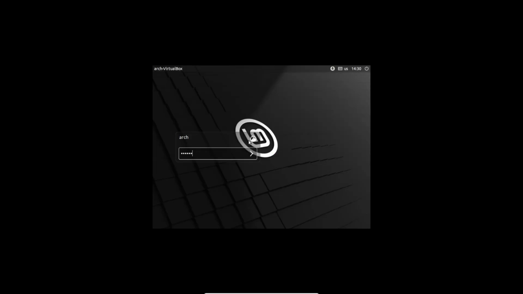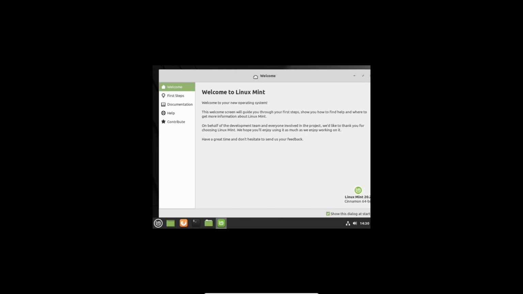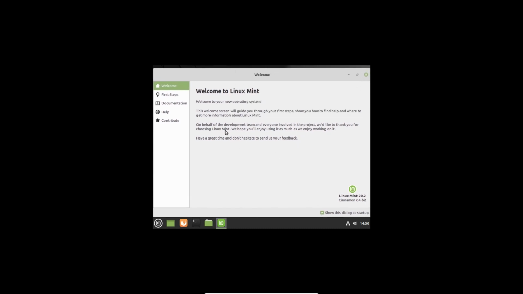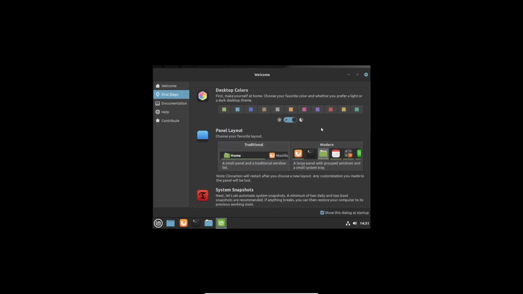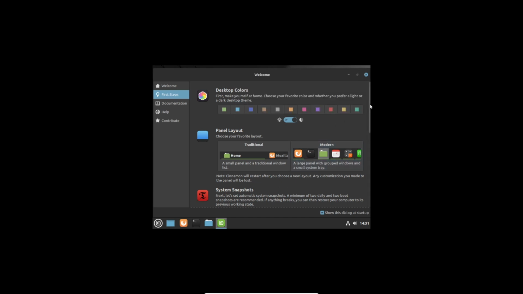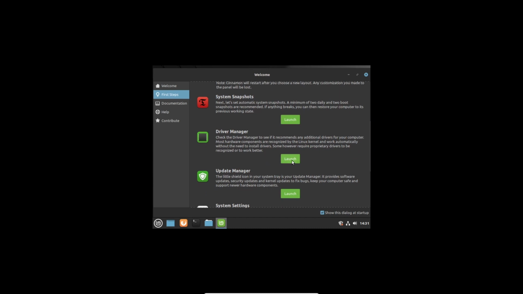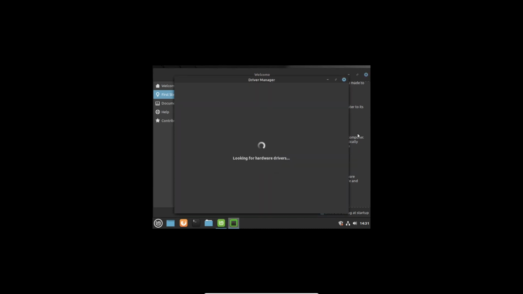Going to sign in with my password, and that is going to give us a pop-up message. There we go. Welcome to Linux Mint. This is to help you get started, so it shows you your first steps. You can select your colors, you can select your panel layout. I prefer the modern. And since I'm on a virtual machine, I'm not going to be using drivers, because even if I go into here, it won't even show a driver for me.